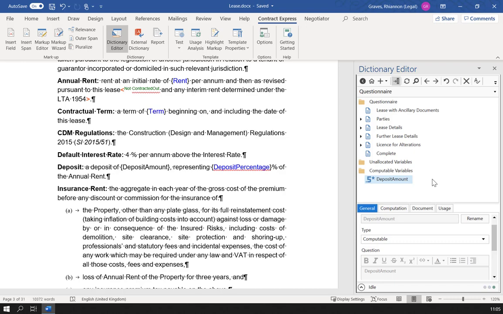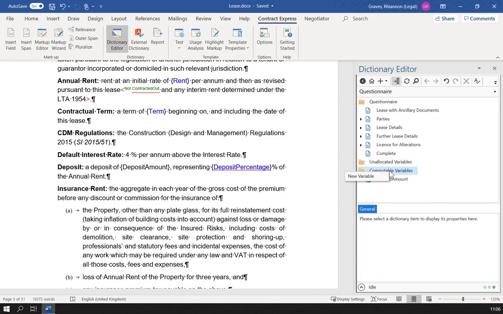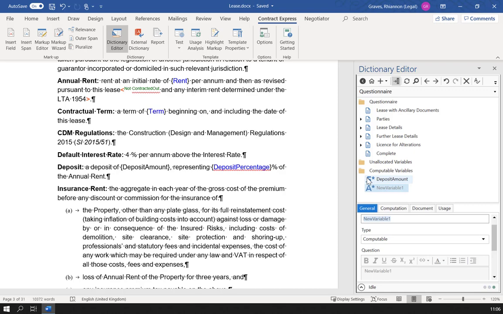The second way to create a computable variable is by creating it directly into the dictionary. You can do so by right-clicking on the Computable Variables folder and selecting New Variable. This will automatically set the variable type to computable, and the other options such as variable name and computation definition can be set in the same way as before.